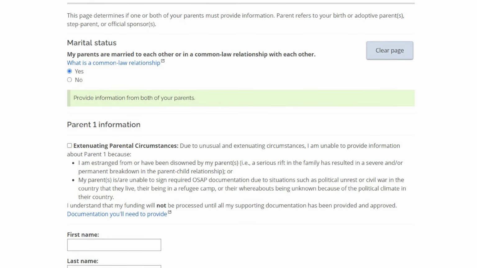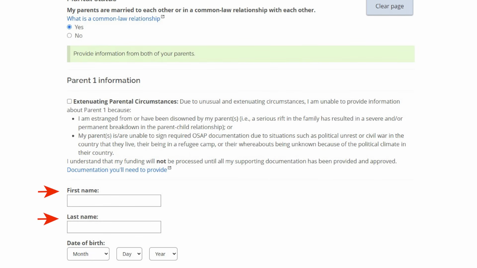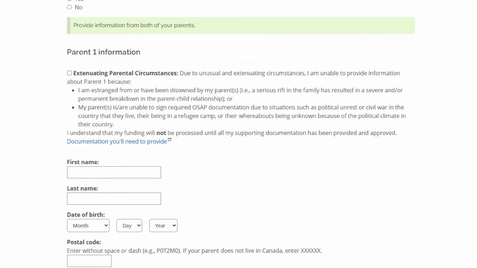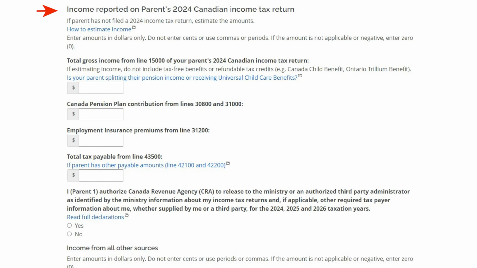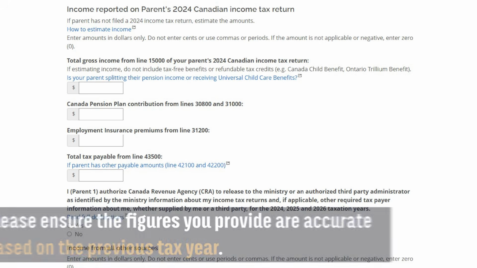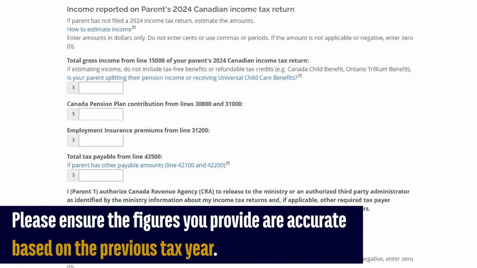Parental information that must be provided includes name, date of birth, marital status, social insurance number, and taxable information from the previous year. It is helpful to have your parents' notice of assessment from the most recent taxable year available when completing this section. If your parent has filed their taxes and not received this document, they can contact the Canada Revenue Agency for assistance. Please note, the Canada Revenue Agency will verify the income information of your parent in each section, so please ensure the figures are accurate based on the previous tax year.